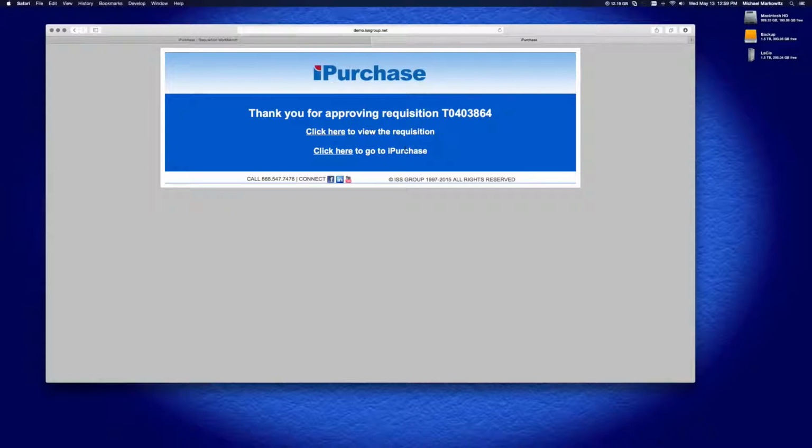So as you can see, the time savings that iPurchase gives the users and approvers is a huge, huge savings. And the reason is because I don't even have to go into the system to approve a requisition. I can just approve it like this, put in my password, hit the enter button or the login button, and now I approve the rec.